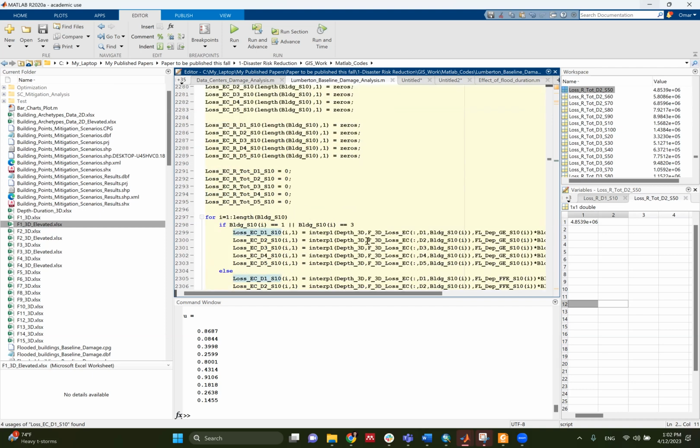And let's see what I have here. I'm doing the same thing. I'm doing a for loop to go building by building over the 10% of the selected buildings. And I'm doing it for building archetypes 1 and 3 only because this calculates the flood loss measured from the ground elevation. And I'm using the same code, except I'm using the 3D loss surface for elevated components.